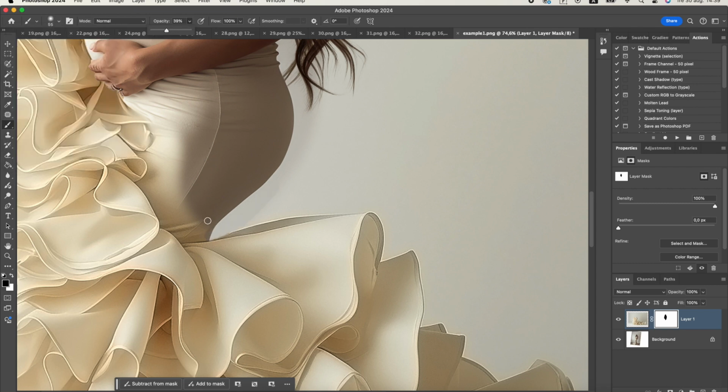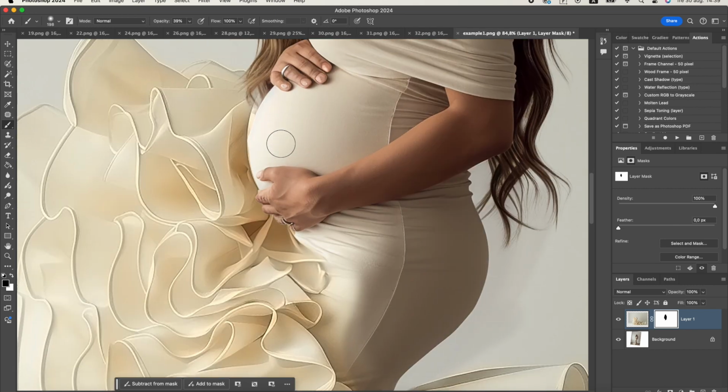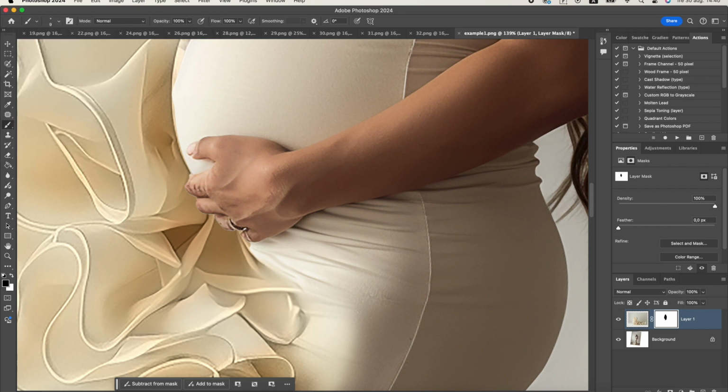Use a low opacity brush and switch between black and white to blend those two layers together. Pay attention to small details.